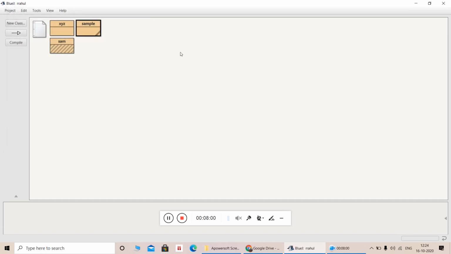This is how we write, compile and run a program in BlueJ. Okay, hope you all have understood.